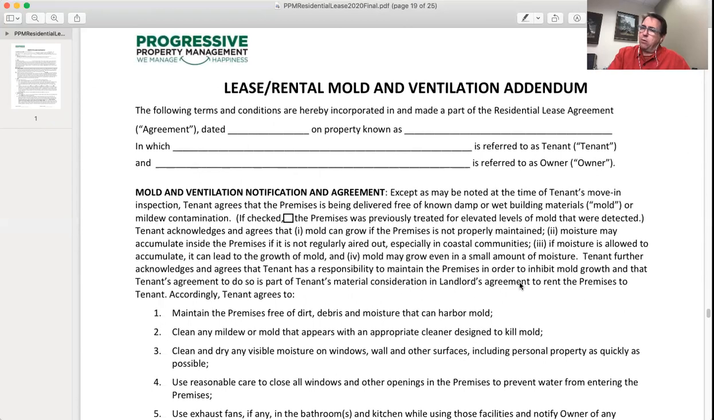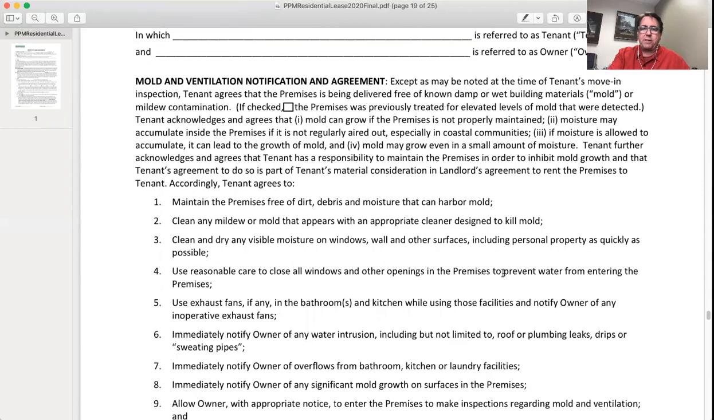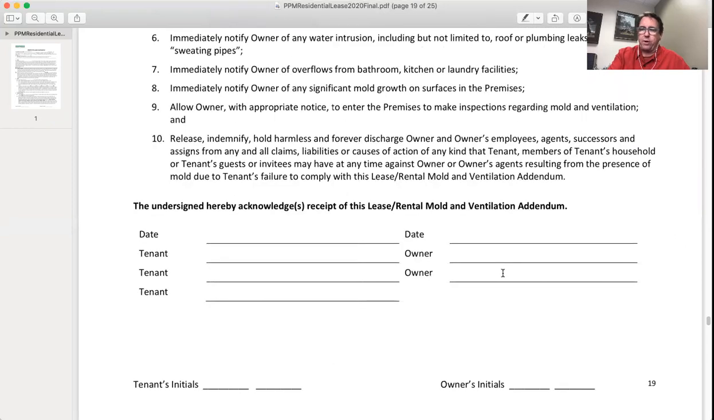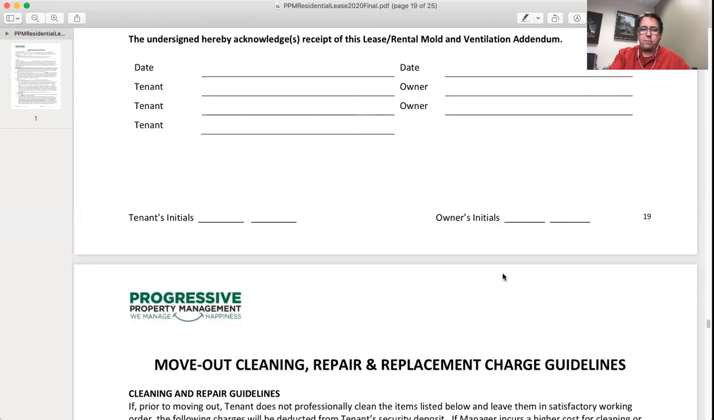Lease mold. Mold, we don't want mold. You don't want mold. If you discover it, we want you to let us know about it. We want you to keep the property properly ventilated so that it will stop mold. Mold grows where there's water. And so we just have to be vigilant about water.